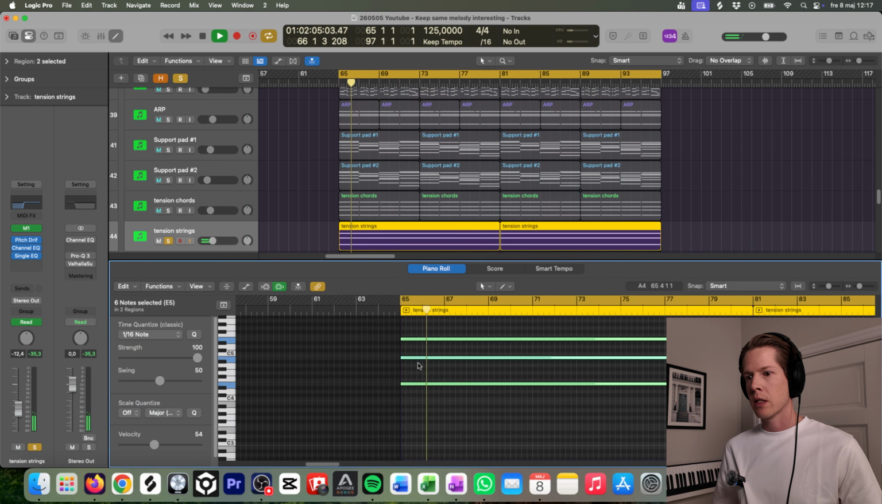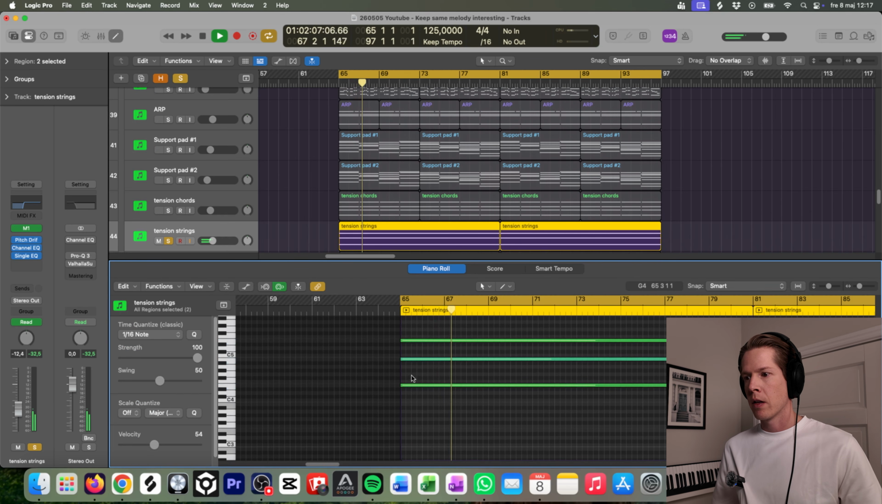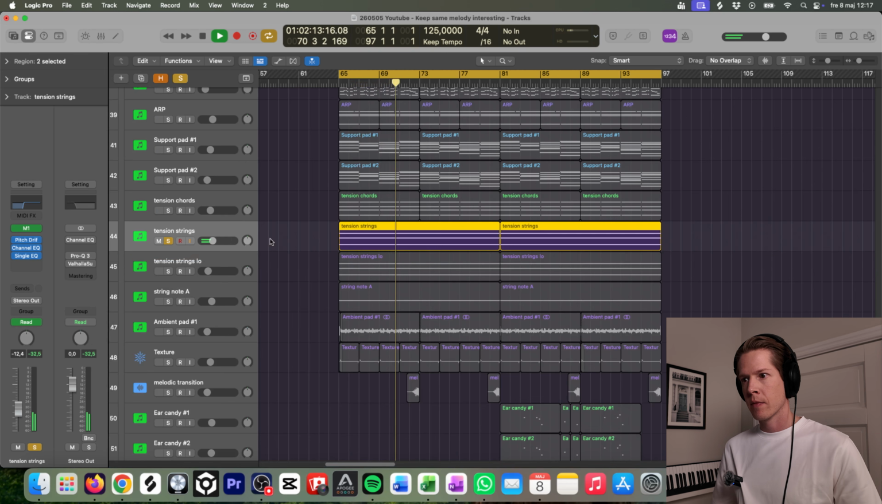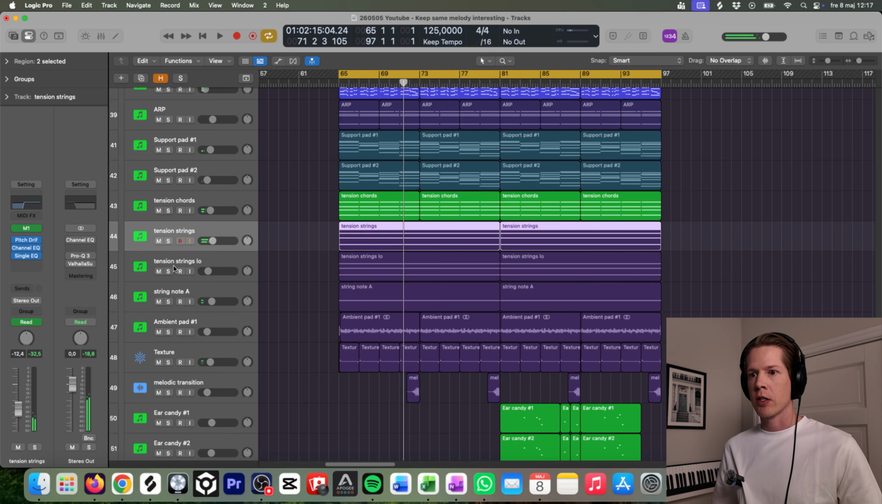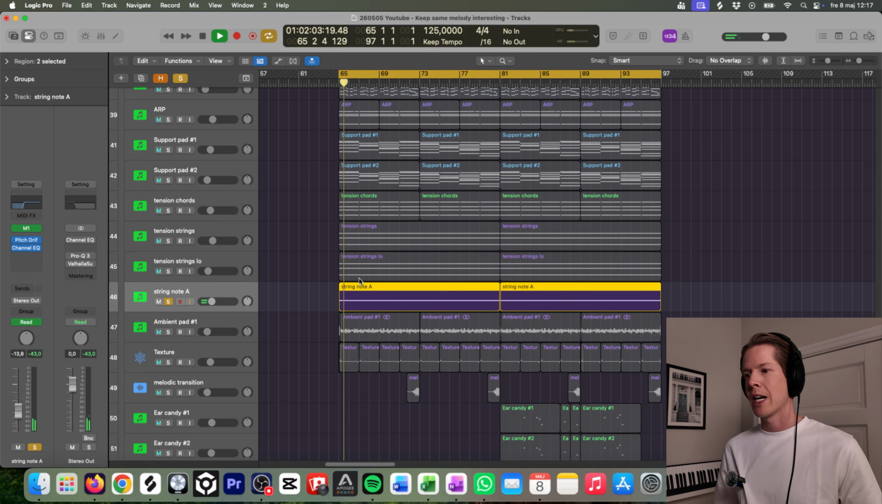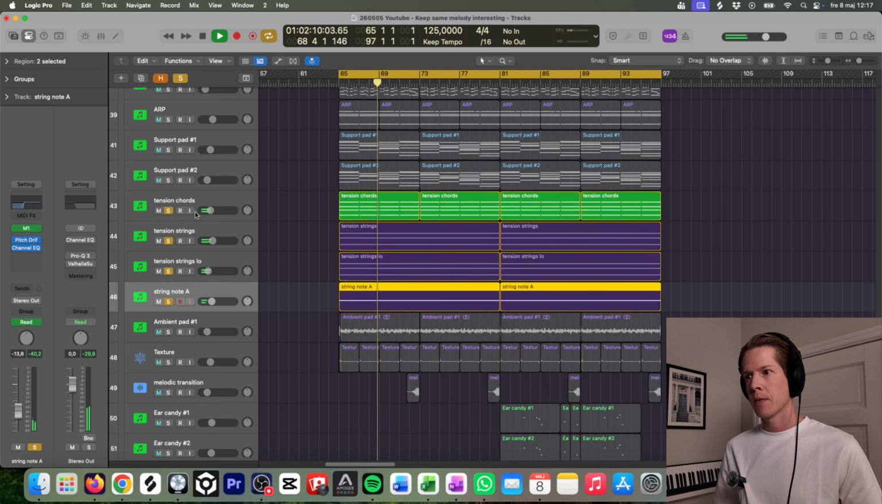It's basically just the E chord. And then I have the tension strings low, which is the same chords, but just 1 octave lower. And then I have a string note, high string note. And together they sound like this.